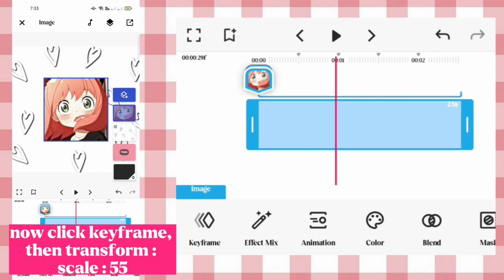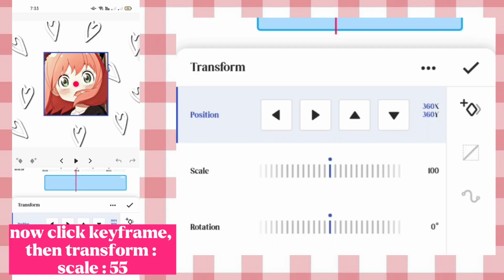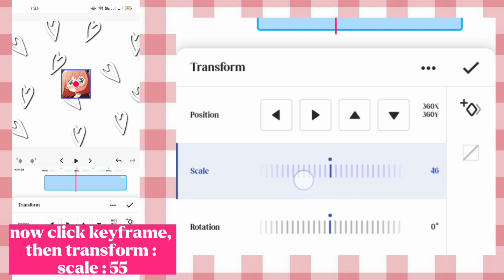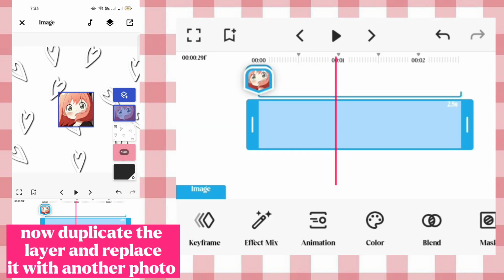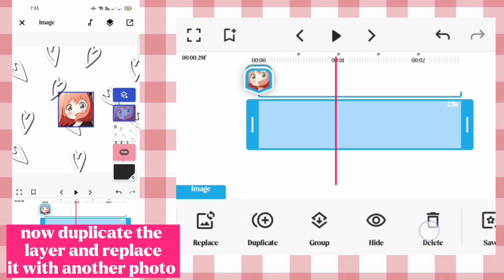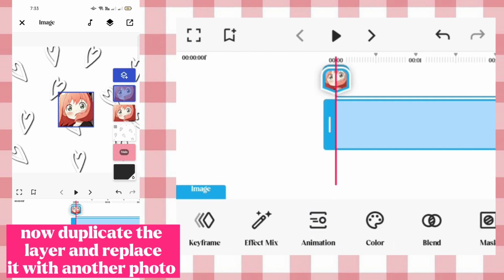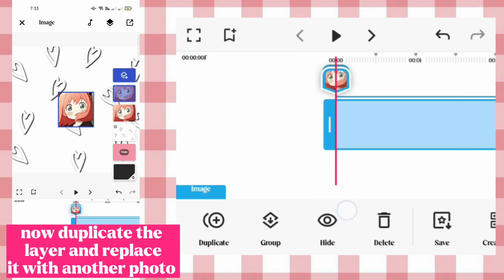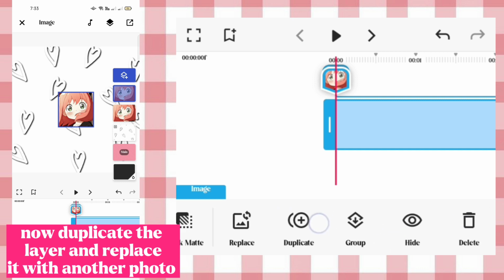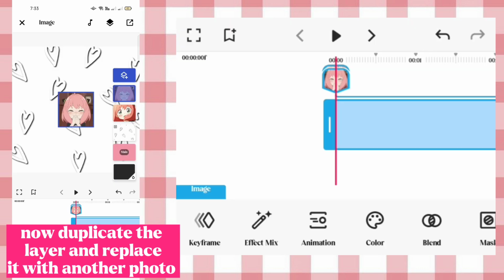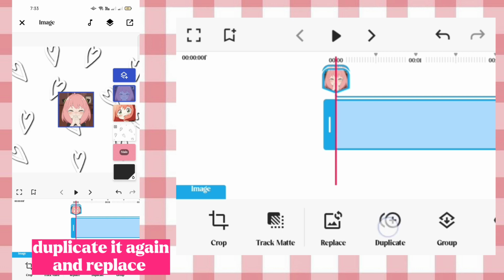Now click keyframe, then transform. Scale 55. Now duplicate the layer and replace it with another photo. Duplicate it again and replace.